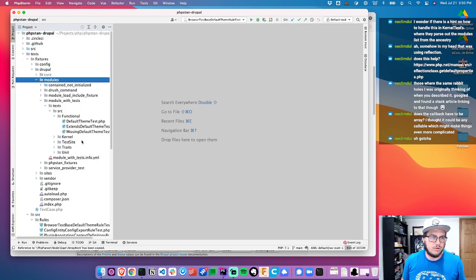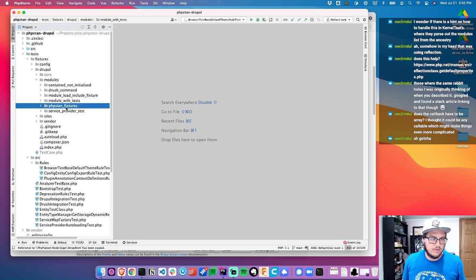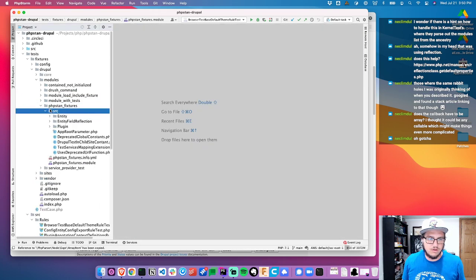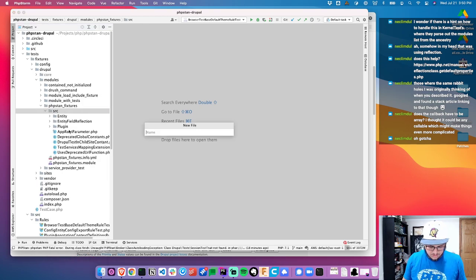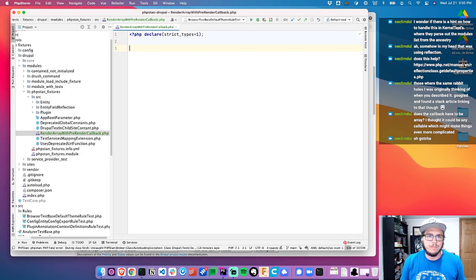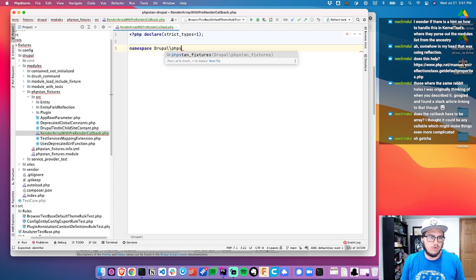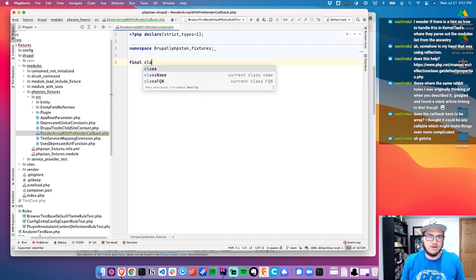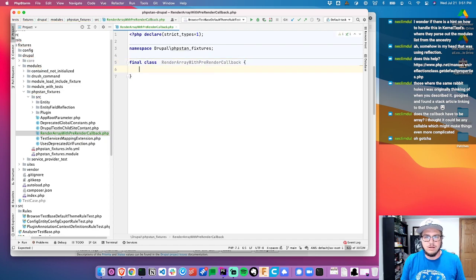So let's go to our fixtures. PHPStan fixture. What's in here? Let's do a pre-render callback. Wait, render array with pre-render callback. Take that, Java. How about that for a class name? Let's do namespace Drupal PHPStan fixtures, final class, render array. Doesn't need to be in a class, but we will. Let's just do public function.